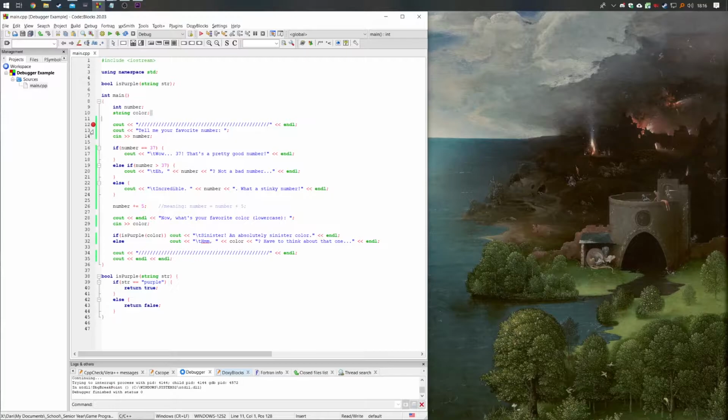To demonstrate the use of breakpoints, I've written some code here that asks the user two questions, and when the user answers, responds back in different ways. I'm going to set my breakpoints at lines 12, 16, and 26. What this means is that when the debugger gets to any of these lines, it will stop before executing them.